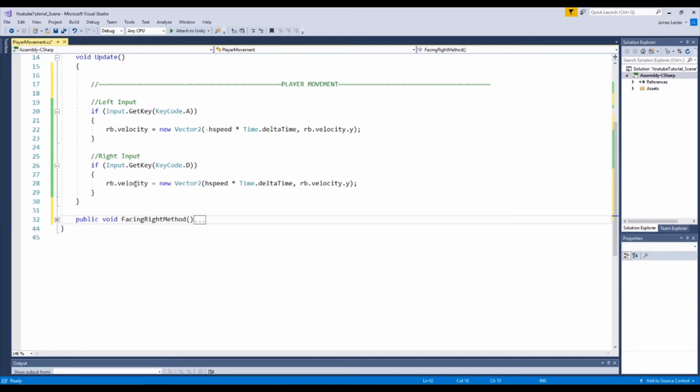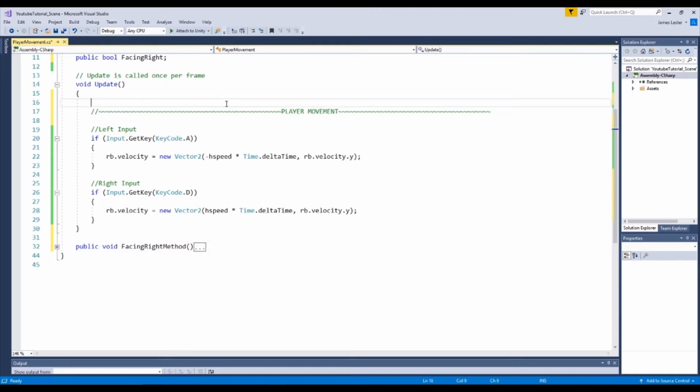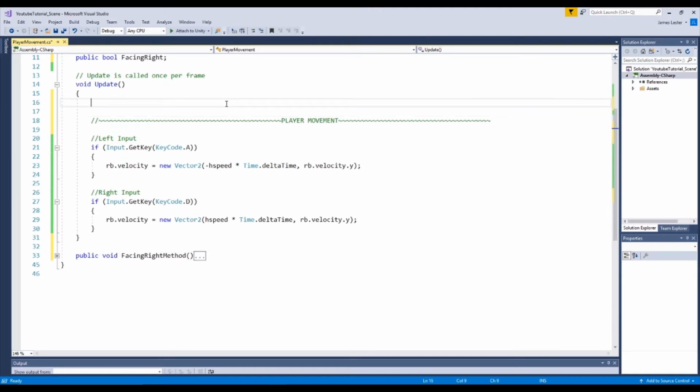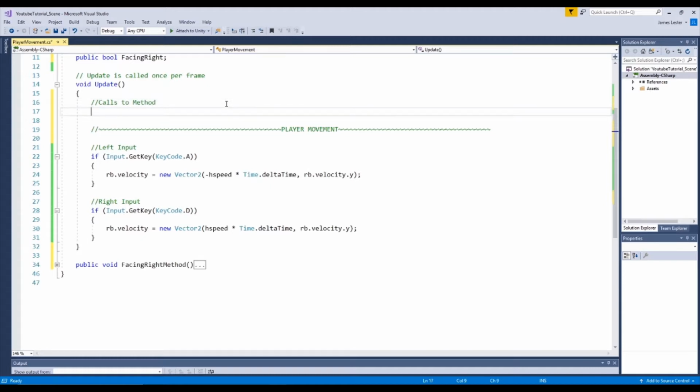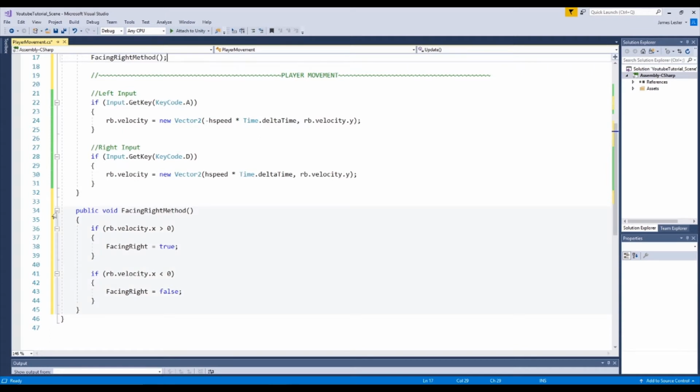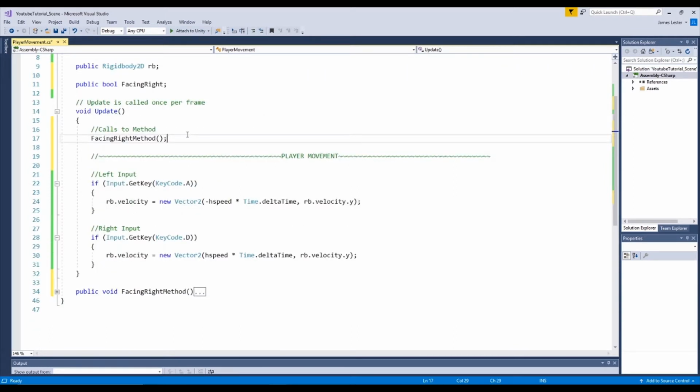So we can close that now, and if we go to here, calls to method, copy and paste the name we've set here, so facing right method there. That is then going to call it every single frame. Now this is a very key way of organising your code. Can you see how quickly I can just get rid of that? That's a fair few lines of code there. Boosh, gone, not visible anymore.